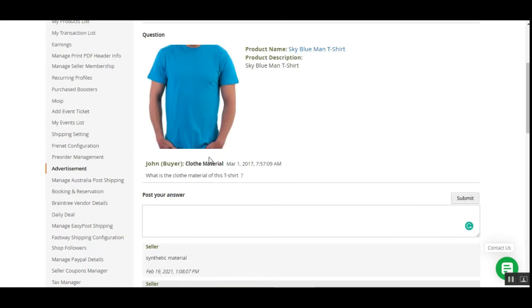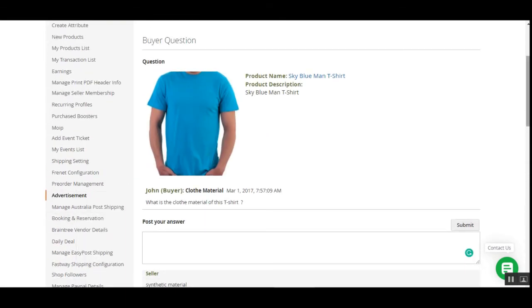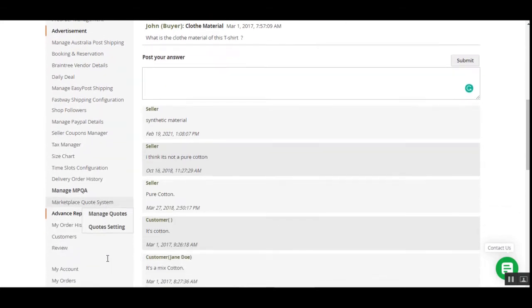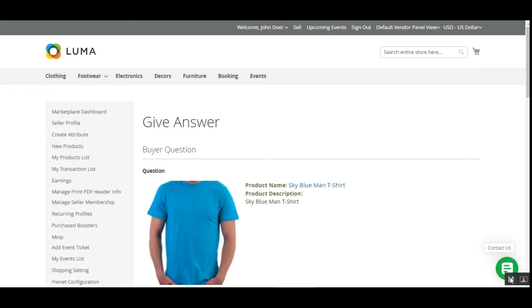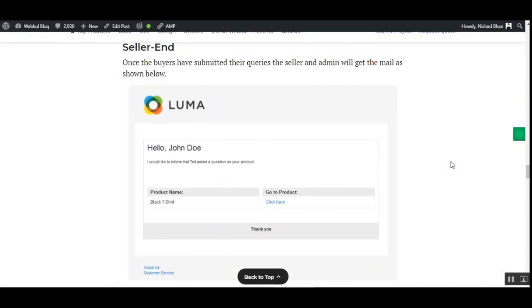So that's how the vendors can make a reply back to the questions that have been asked by the marketplace customers for their products by navigating to the manage MPQA section. Now at the time of submitting the question, the vendor is sent a mail that this particular customer has asked a question for your product, and there's a link there that can be tapped by the vendor to access that particular section very easily.